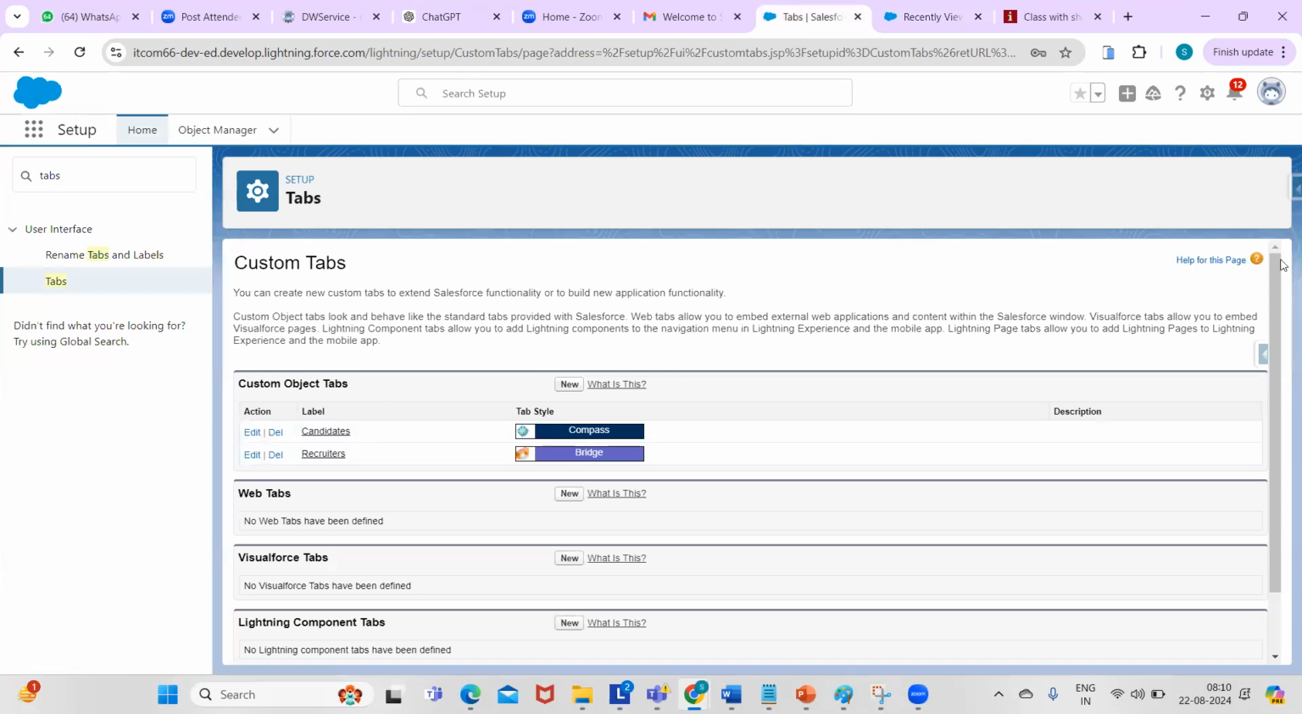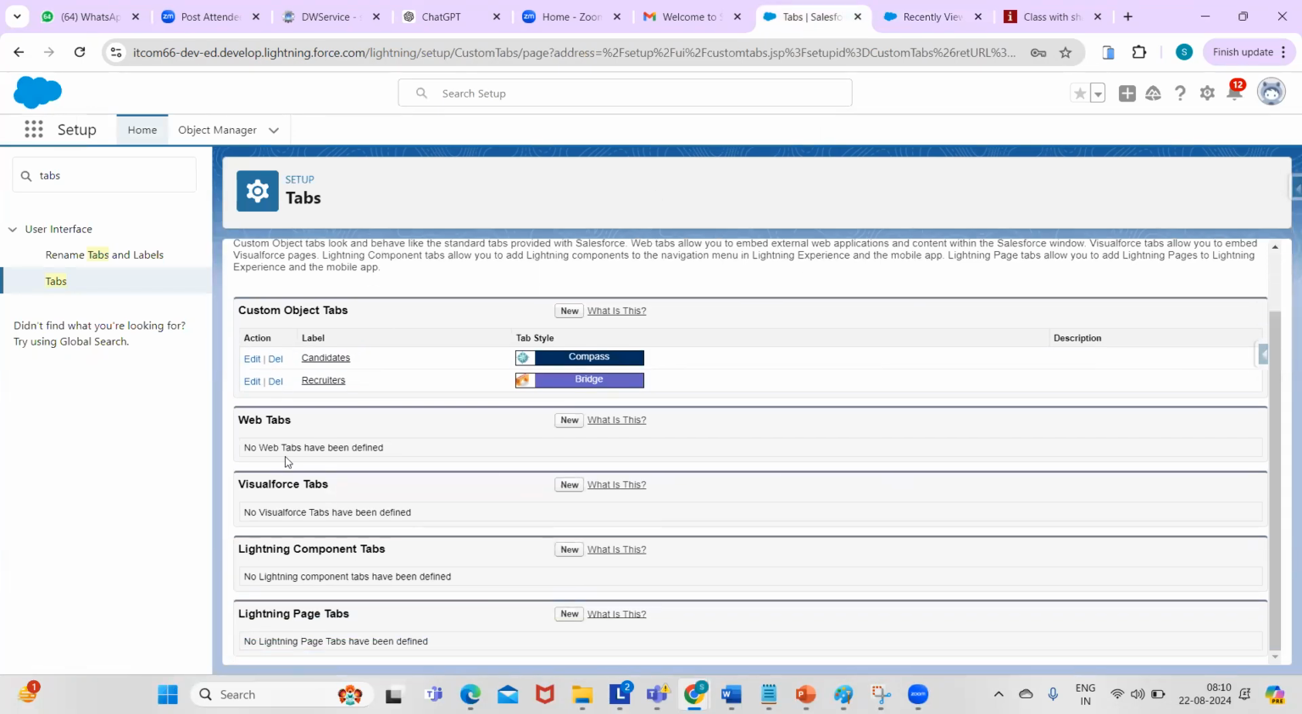The two custom object tabs. See here, web tabs is there. If we have to navigate to any website or any portals, in case of Salesforce only, we have to go with web tab. These three things: once we enter into the development part, there we have to discuss Visualforce pages and Lightning components. So that is customization in development, we are discussing those things.